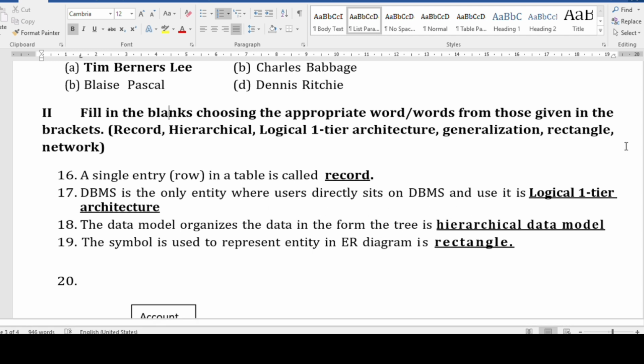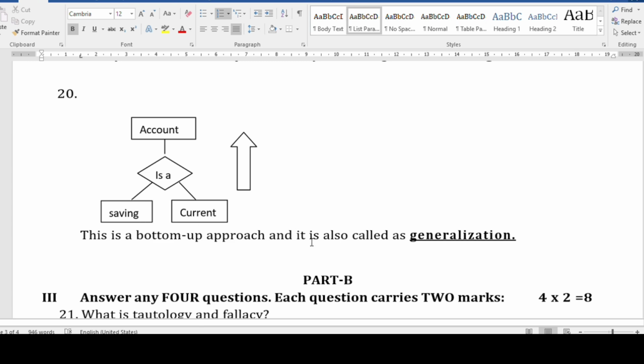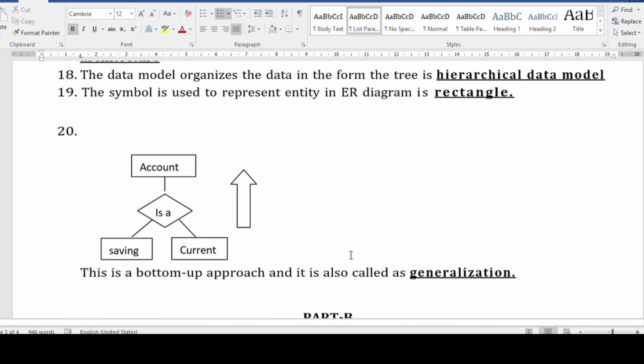It is logical one-tier architecture. The data model organizes the data in the form of a hierarchical data model. In the form of a tree, which I just told you, is a hierarchical structure, tree structure. The symbol used to represent an entity in the ER diagram is a rectangle. All the options are given there itself. And in this representation they give, it is a bottom-up approach where it is generalization. So this is what it is with the MCQ.